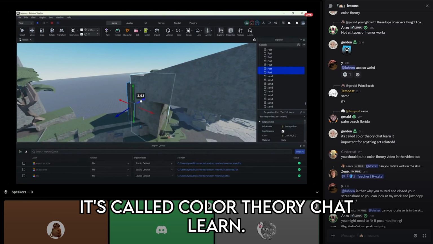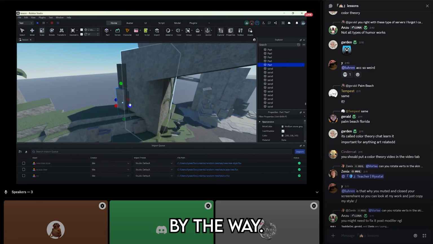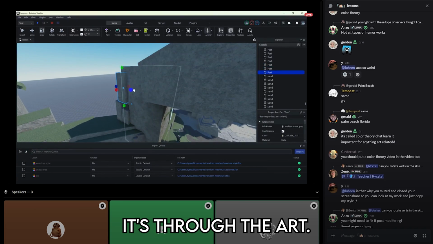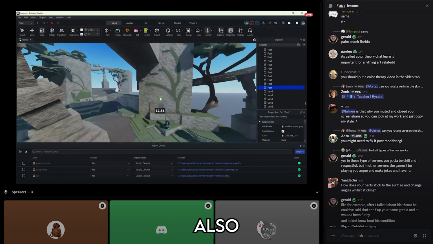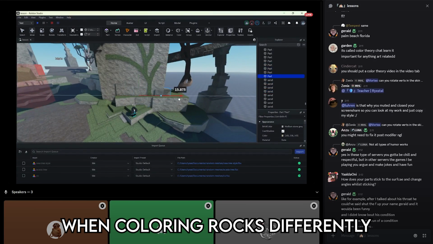It's called color theory. Chat, learn it. It's important for anything art related. Yeah, and building is a type of art, by the way. Some people say it's not. I'm just saying it's a type of art. It's 3D art.